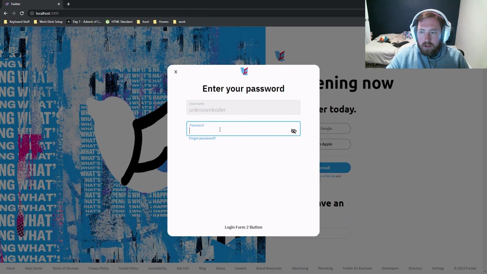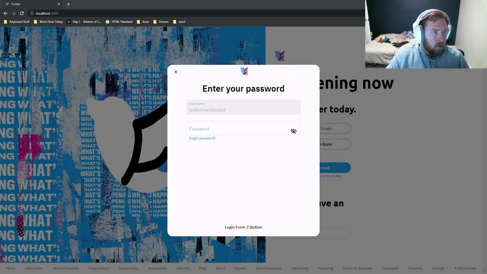Now, obviously, whenever we type in here, it's going to keep track of the password and everything, but it's not really doing anything. So we probably want to take a look at what to do next to get this doing what we want.